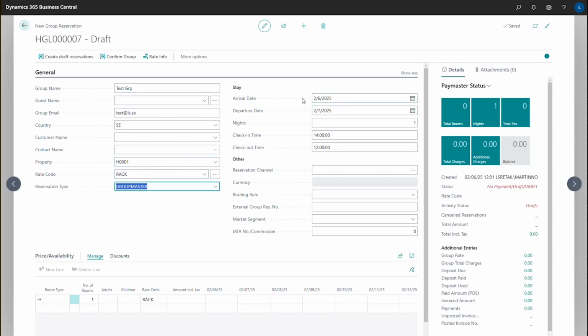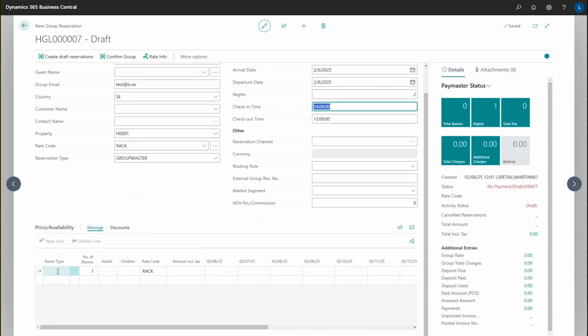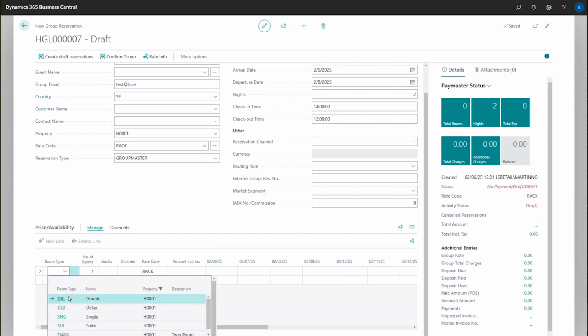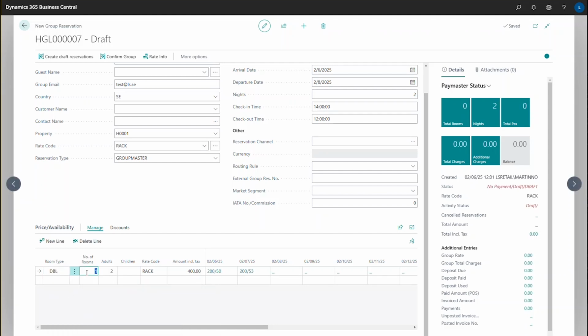Moving on, we have the arrival date and the departure date and the number of nights. I would like these to arrive today and stay for 2 nights. Then we need to define what rooms and how many of those they would like to have. In this case, I would like to have 2 double rooms and 2 deluxe.